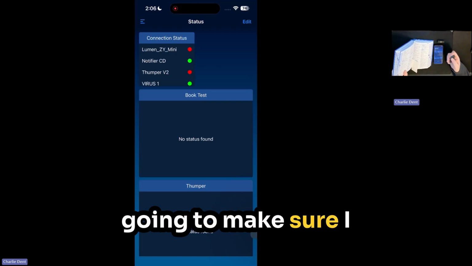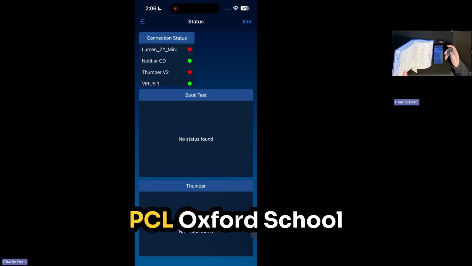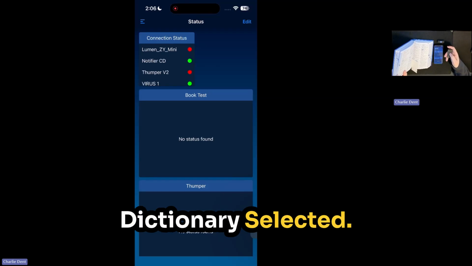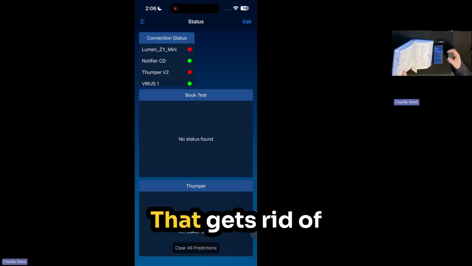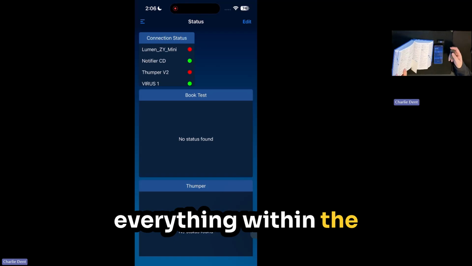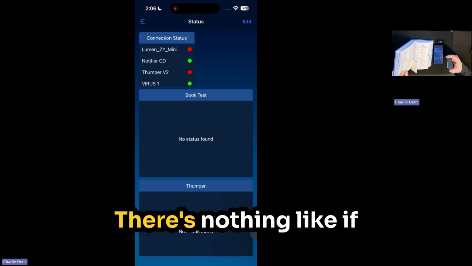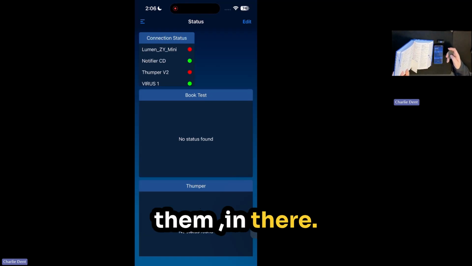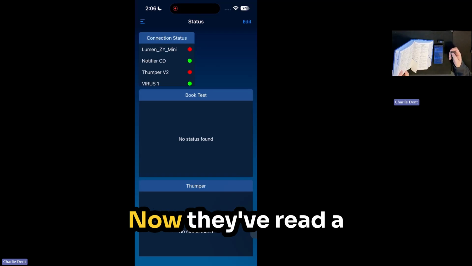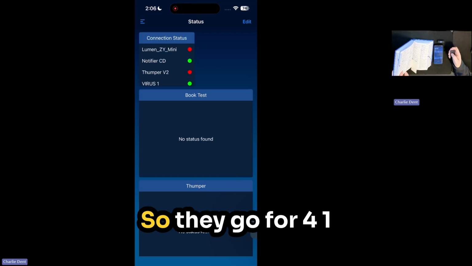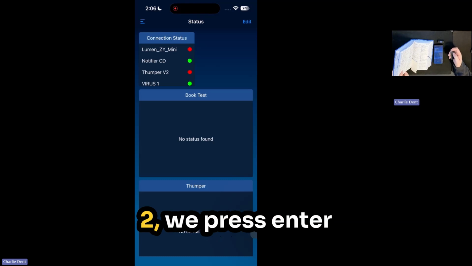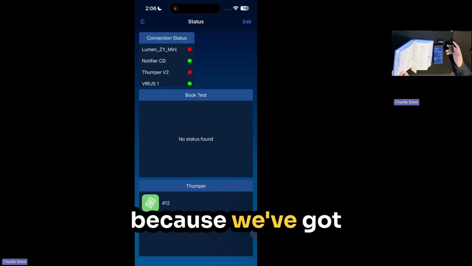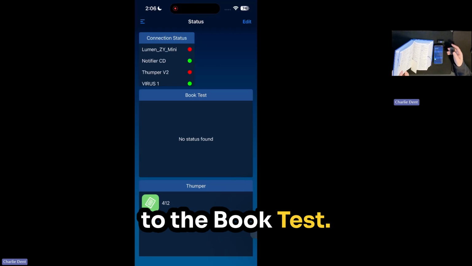So I'm going to make sure I select the PCL book. PCL, Oxford School Dictionary selected. Clear all predictions. That gets rid of everything within the Illuminati Thumper, so that if you've had an inject numbers coming through, you don't want them in there. So clear all predictions. Now they've read a page number out. So they go for 4, 1, 2. We press enter. 412. That's gone to the book automatically because we've got send automatically to the book test.